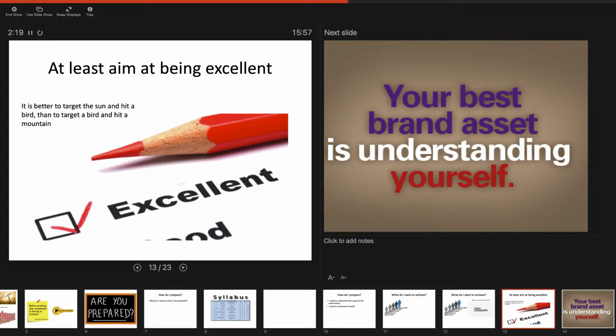Time assessment is better than everything. It's better to target the sun and hit a hill than to target a hill and hit the mountain. So the message I'm trying to pass across here is being passed across visually in a very nice manner, and is also written where necessary. But when I'm using text, I'm not writing too much.